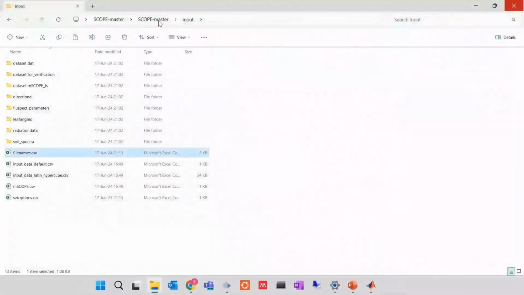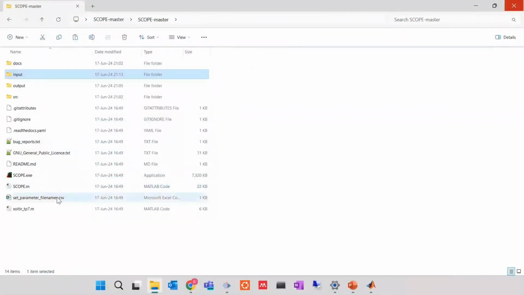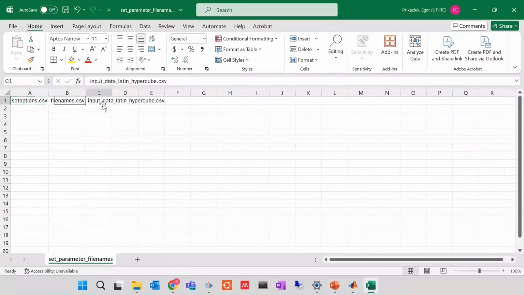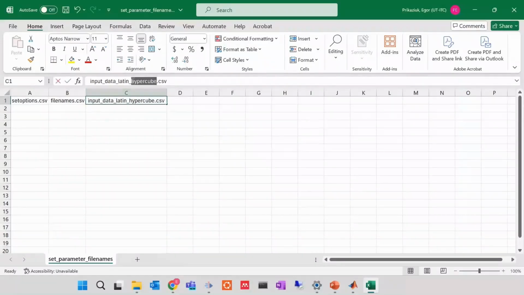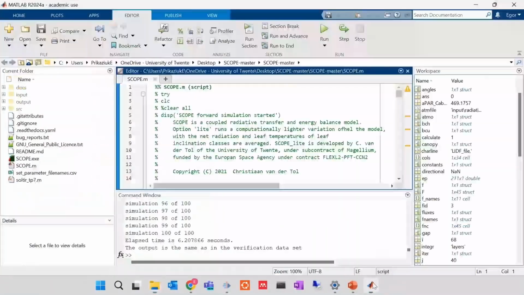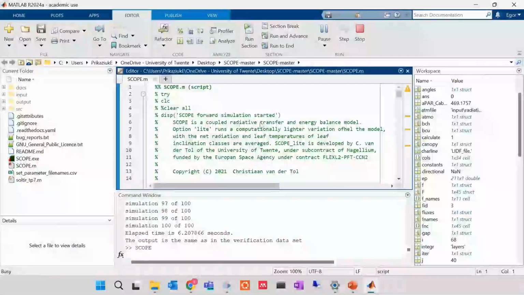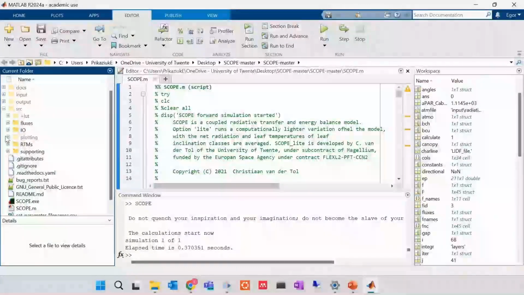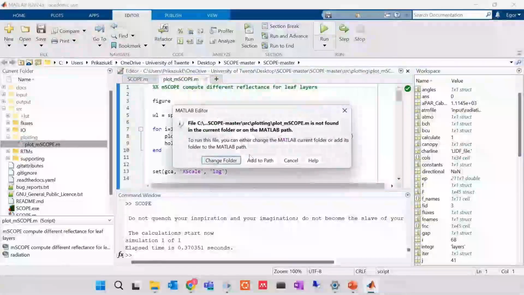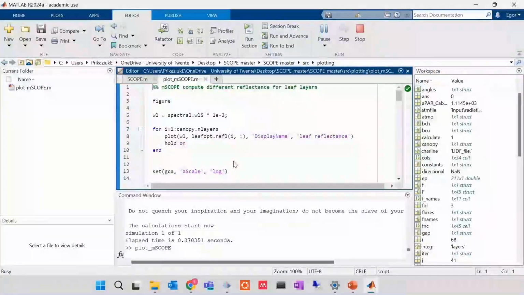Save it, close it, and in Scope Master folder, back in set parameter file names, we didn't change this file, but we will change the file name. So input data default is what we want to use. Save it, close it, run it. It's very fast, as you see. And in plotting, it says plot mSCOPE, but I'm going to plot the results of the default SCOPE so that you can see the difference.